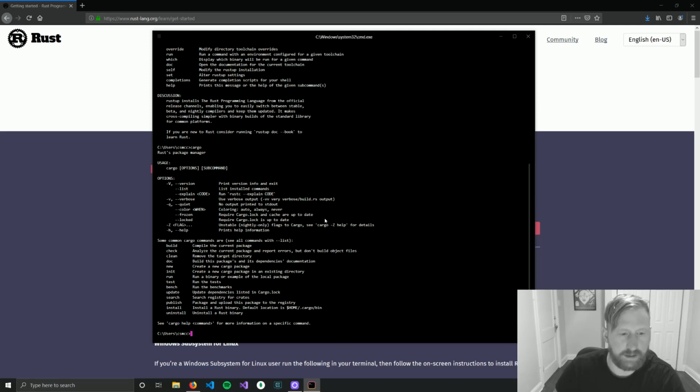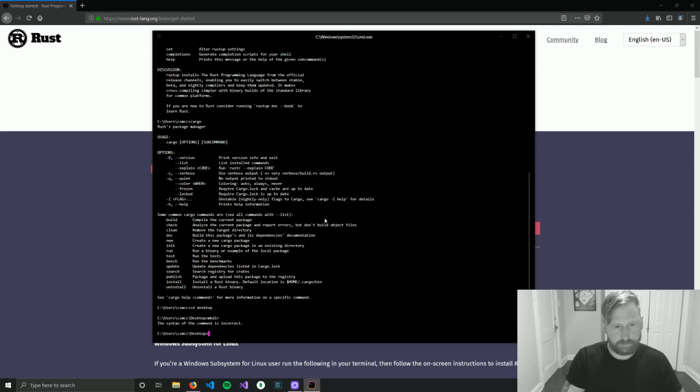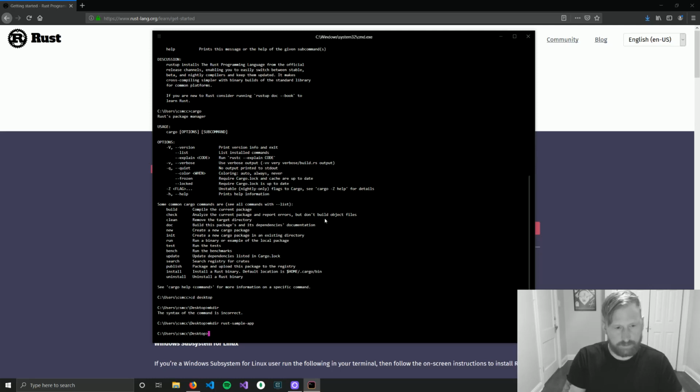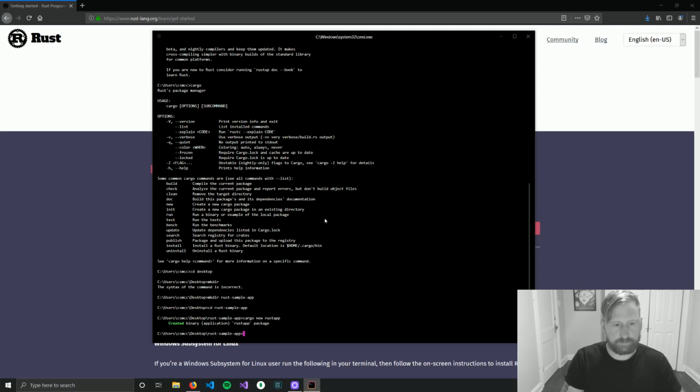So I'll go ahead and create an application. We'll go to desktop, make a directory, and we'll call this rust-sample. CD, and then cargo new rust-app. All right, so this created a Rust application for us. We referenced cargo, the package manager, to do that. So we'll cd into this.